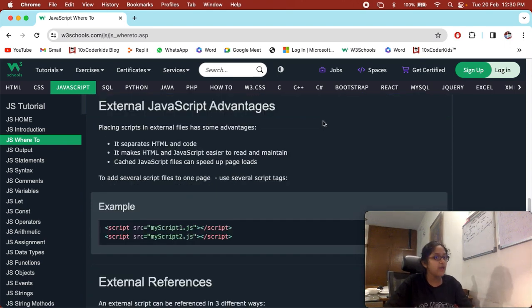So the advantages are that it separates the HTML and the JavaScript code. Now you'll have separate code, and like if you're giving an interview, you can say that this is the app that I made. The following file is the HTML code file, and the following file is the JavaScript code file, right? So it makes JavaScript and HTML both easier to read and maintain, and it's a good impression that you make.